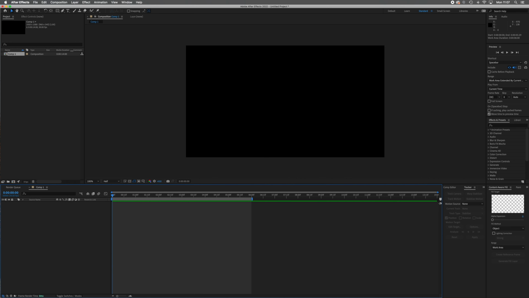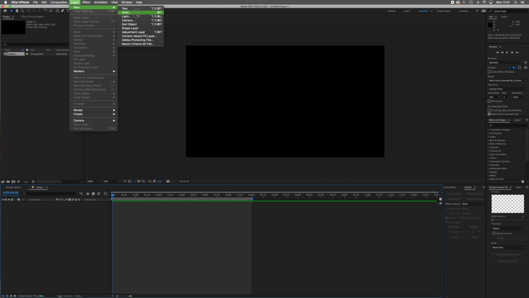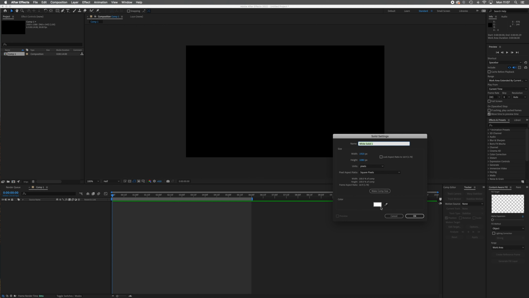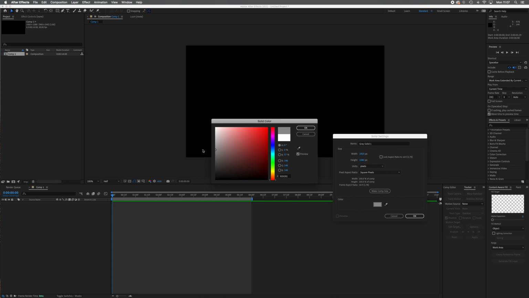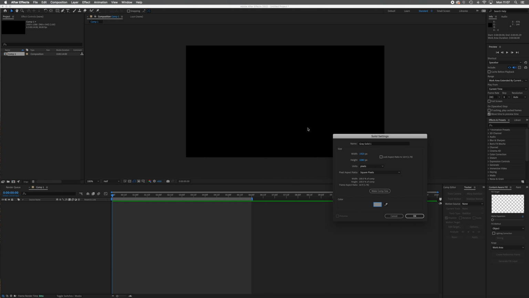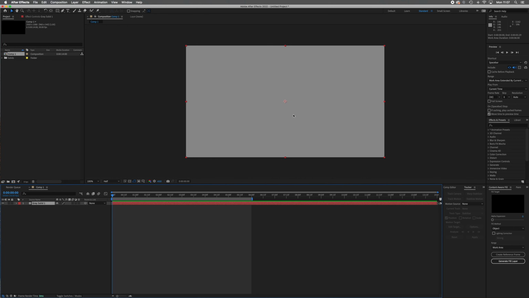Is our workspace, and what we're first of all going to do is add a layer, new and solid, and for now we're going to make this a grey kind of colour so we can see it nice and easily. Okay, so there's our grey solid, and the first thing we're going to do is click the 3D box like so, so that we can see it in 3 dimensions.